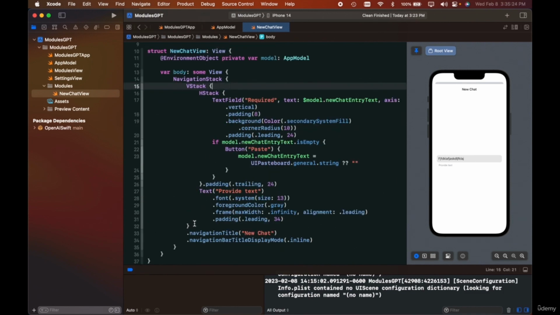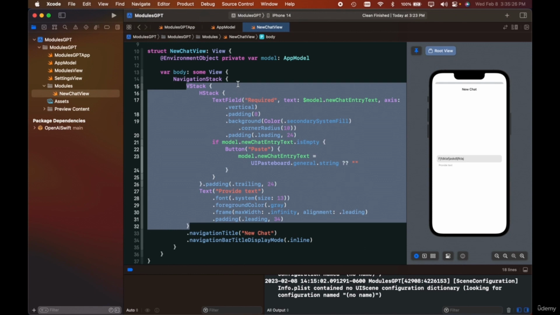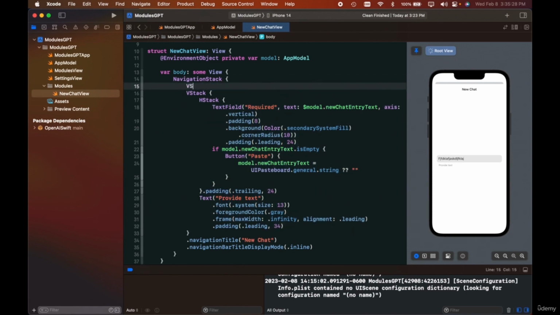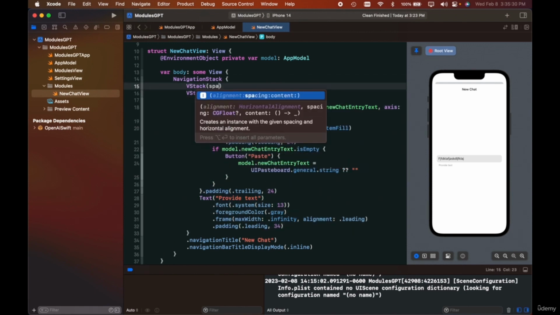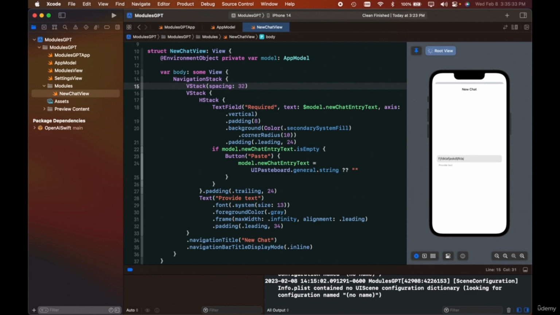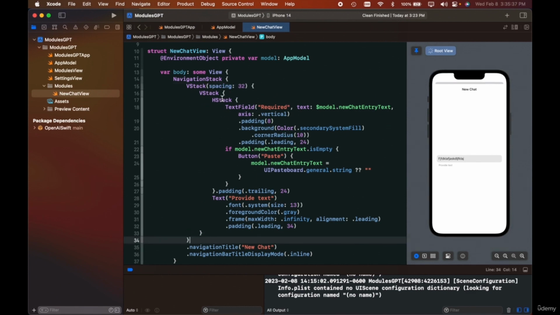What we're actually going to do is wrap this VStack in another VStack, since we are going to add a VStack with a spacing of 32. So we're going to wrap this VStack in another VStack. This is a VStack with a default spacing of maybe about 8 or something like that. So that is why we are wrapping it. We want spacing of 32 here.